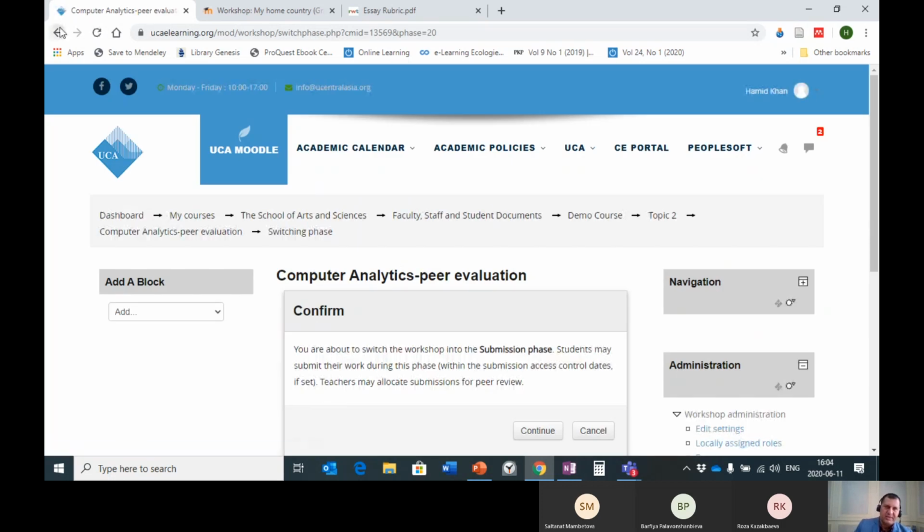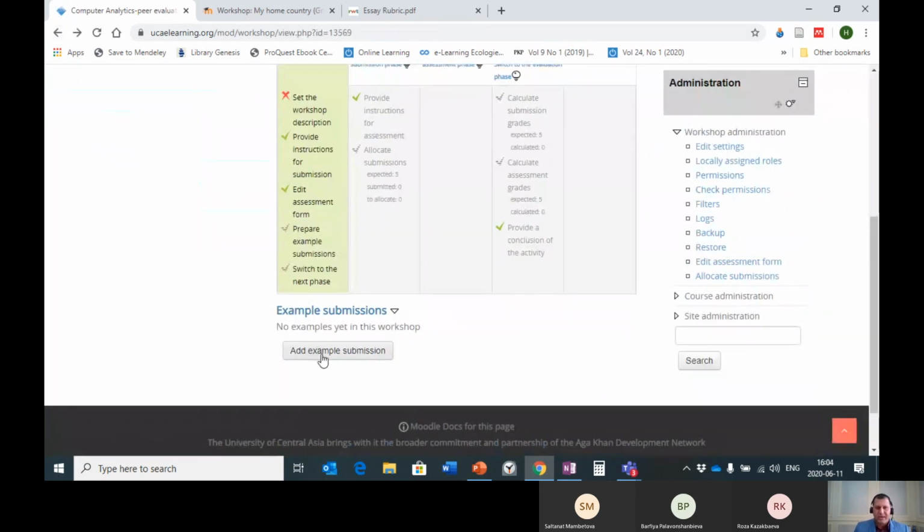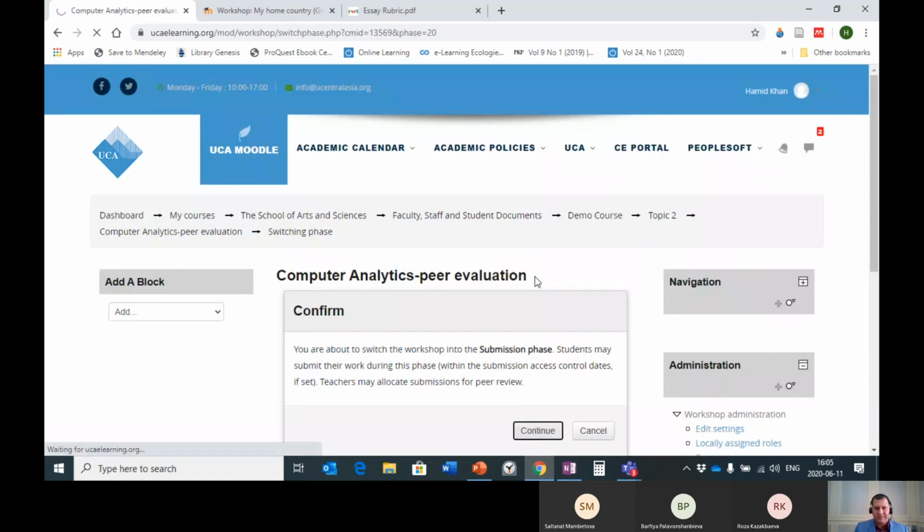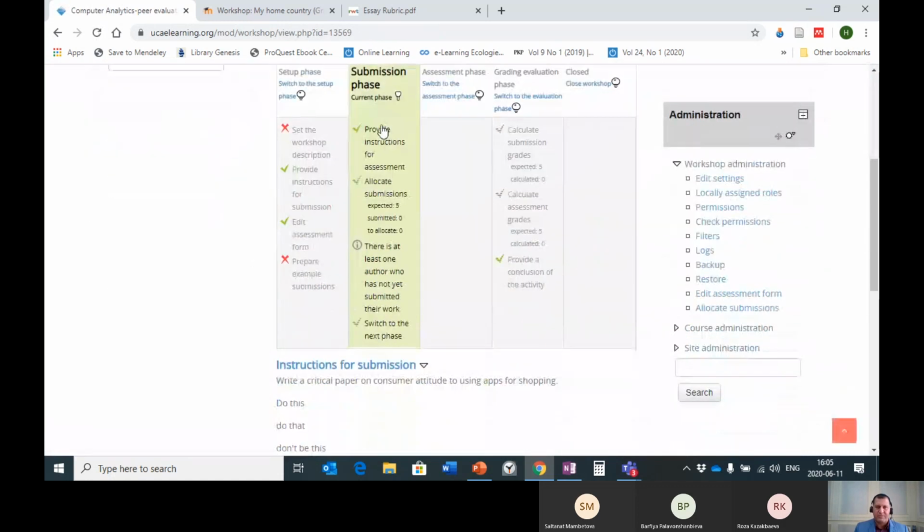Sorry, one thing which I just saw and I forgot about it, you can add example for submission from here. So once I add it, then this area will become interactive and I'll be able to click. But currently I didn't add any example, so it's not working. So if you want to add an example, then do it from here and this will become green, and then you can move here, right? So I was saying, switch to the next phase where the students can submit their assignment, click here, and now this area will become interactive, and the students will be able to do things and you will be able to do things. So provide instructions for assessment, we already did this.